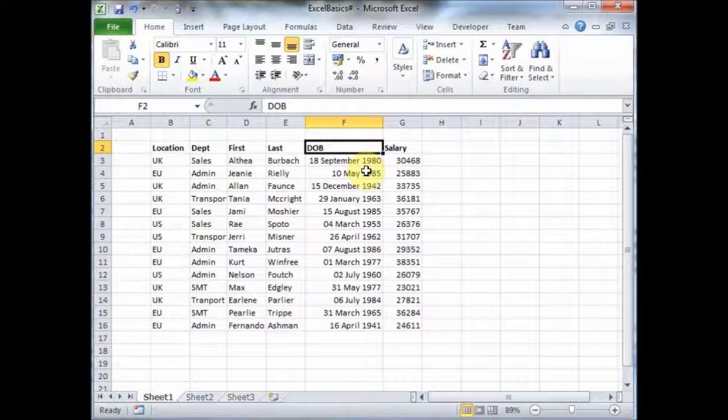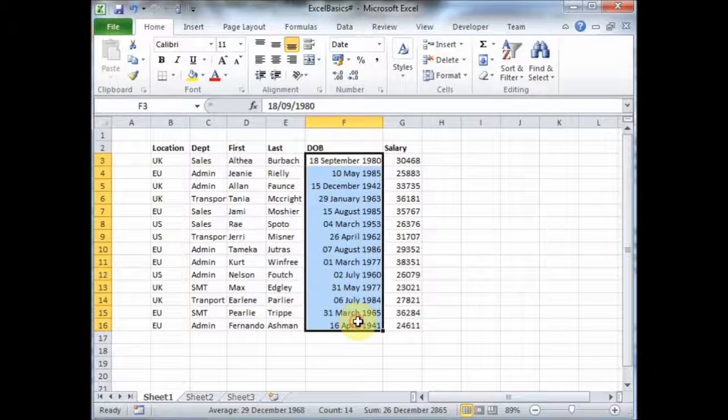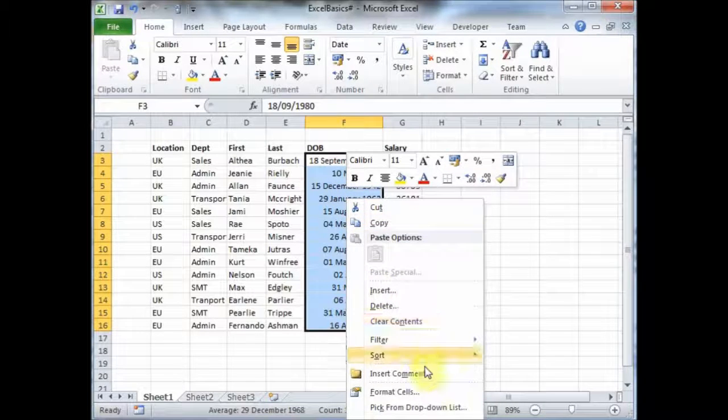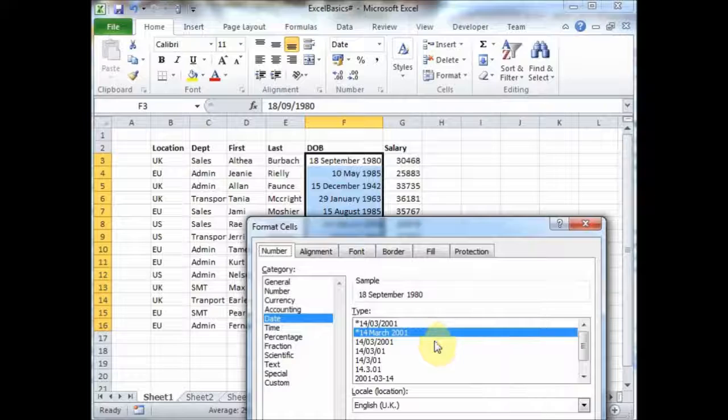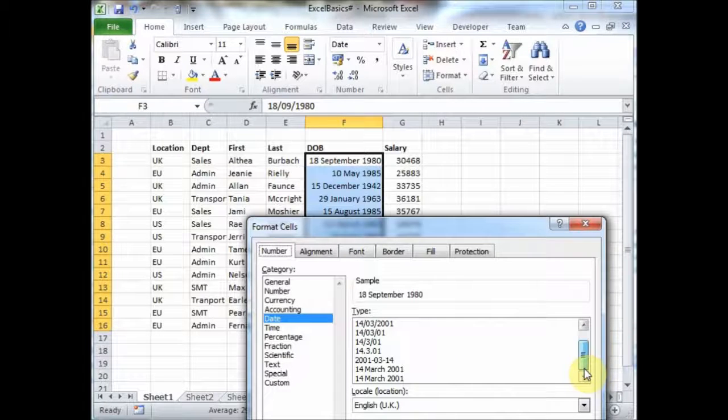Well, it's done what we asked it to do, but it's not quite what I had in mind. Look, we've got September as opposed to Sept, and December as opposed to Dec. And that way we've got a very wide column. Wouldn't it be nice to have that just take the abbreviated form of the month? I right-click it and format the cells, and I look for a suitable format here, and actually there isn't one.